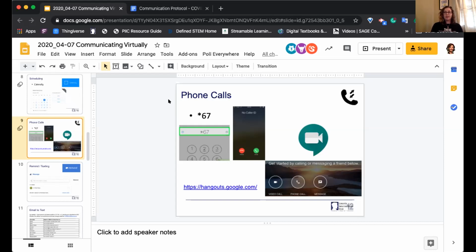The first one is by using *67. So in order to do *67, and I really suggest testing it out at home, dial a family member if they have a cell phone number and see if it works for you. I can tell you now it says no caller ID. So if you hit *67 and then dial your number, it will block it so that there's no identification.